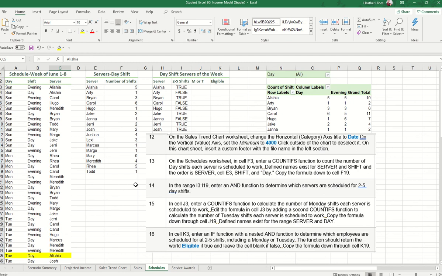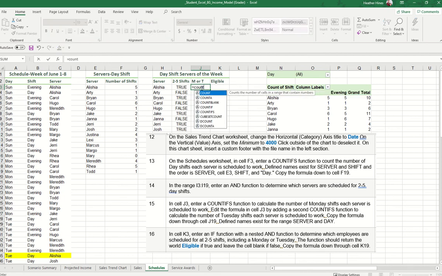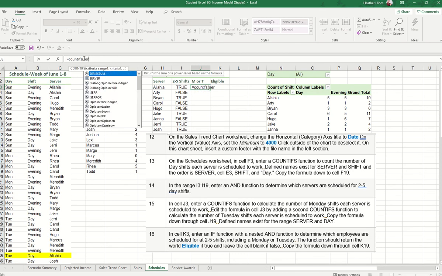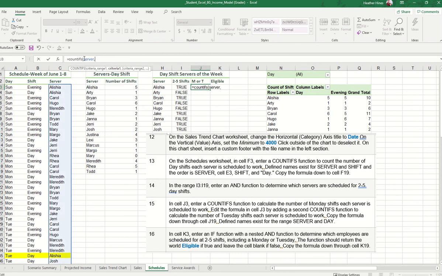Okay. But because it's an or, I would count it if it was Monday or if it was Tuesday, correct? So this is going to be a COUNTIFs. Why ifs? Because I want multiple criteria. So criteria range 1, I want you to look at server. They named that range, so we can just use the named range server. I want it to be Alicia for the first one.